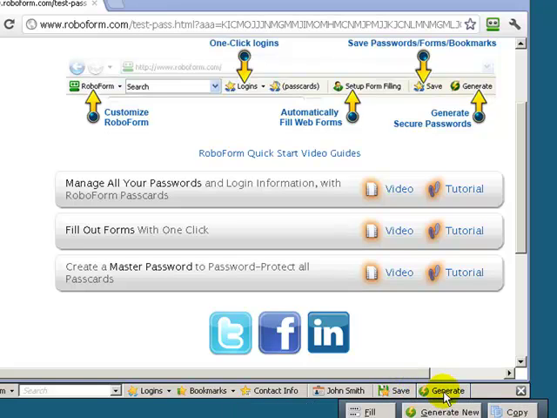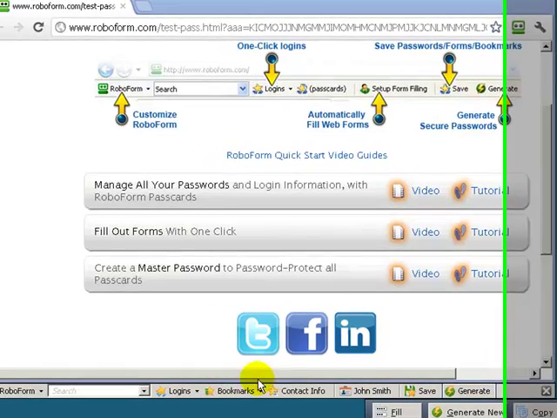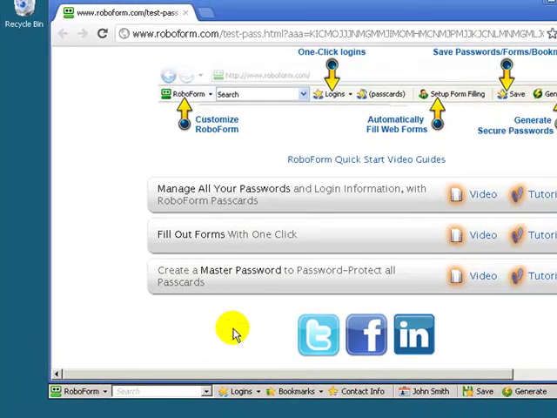If you ever need to generate a password for anything, you can just mouse over this and it will show a password for you that you can use. It just generates a random, really good password. So that's pretty much it on how to set up and use RoboForm. It's very easy to use. And in the next video, I'm going to walk you through how to actually sign up for a survey company and use RoboForm.